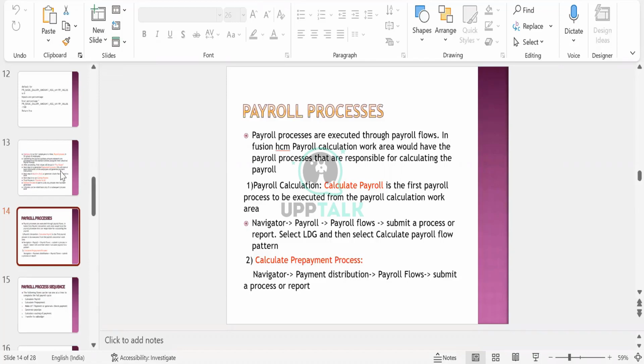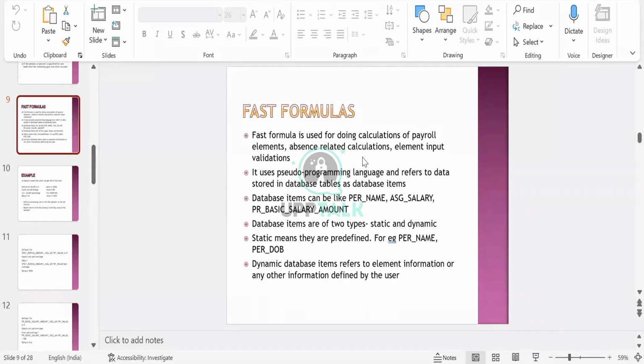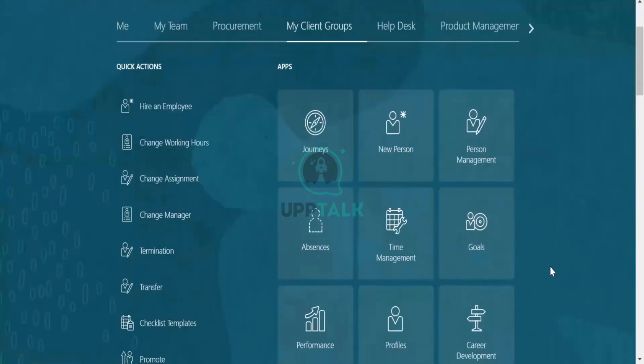First, we will discuss the fast formula. Let me go back and discuss the fast formula first. Go to Home, My Client Groups, Payroll Calculation. The work area for payroll calculation will come up.